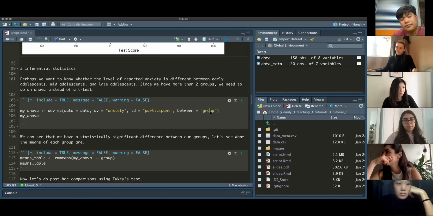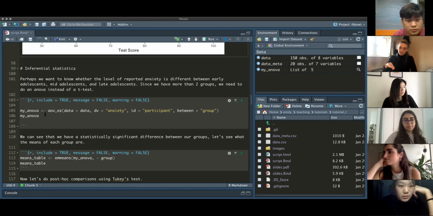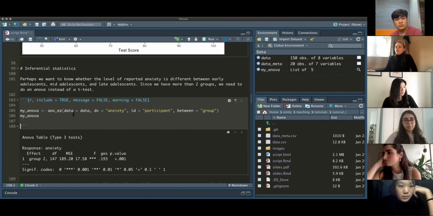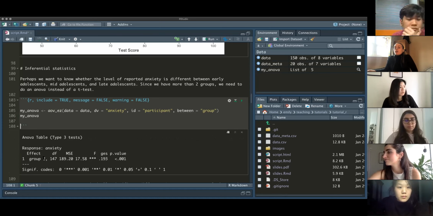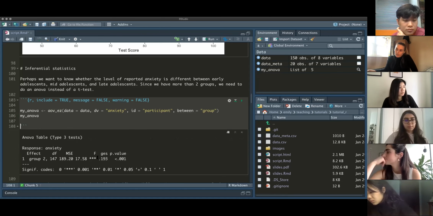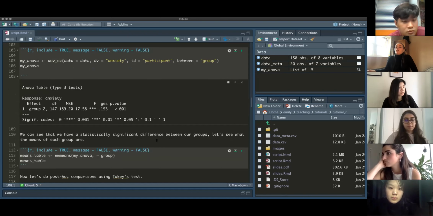late adolescence. Okay, so I'm going to run that, and notice how I saved this as an object here. So I need to run that object again to see the result. Okay, so here's the result. It gives you your effect, your degrees of freedom, 2 by 147, your mean squared error, I think, your F statistic, and your p-value, which is less than 0.001. So we can see that we have a statistically significant difference between our groups. But we don't know which groups are different yet. So we need to do some post-hoc tests.